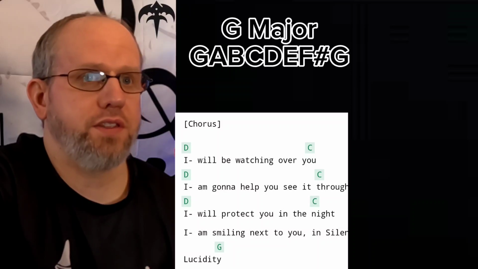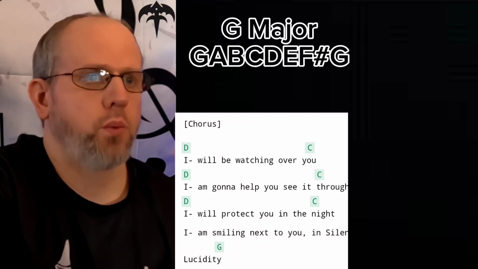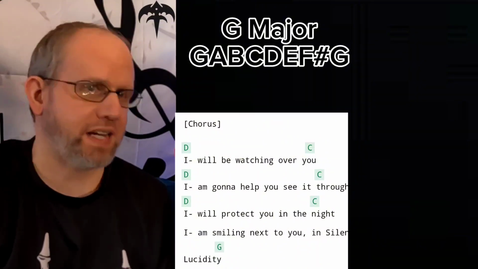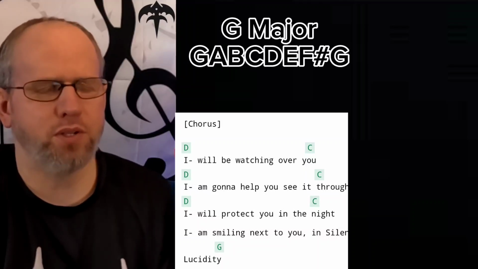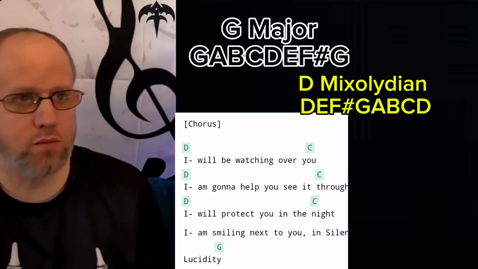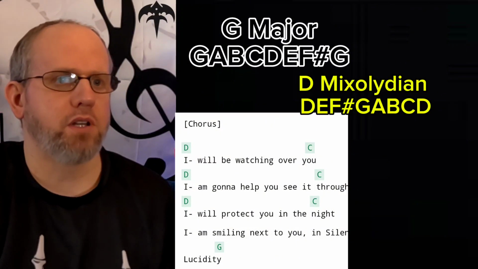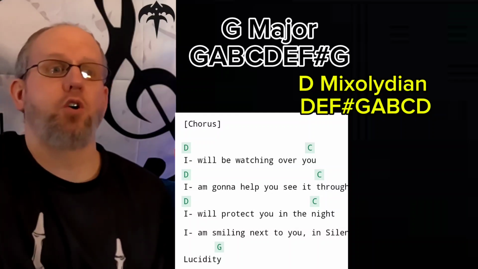Let's take a listen to that. There's your C. Back to D. It almost has a mixolydian vibe to it because it could be like a 1-7, 1-7, 1-7 in D mixolydian. I'm going to leave that open as a possibility, and then it brings it right back home.